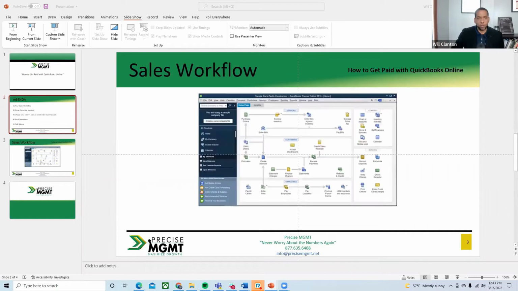And when we talk about workflow, this is a picture of QuickBooks Desktop. Now, I am not teaching QuickBooks Desktop. I've retired from that. I still know the platform, I still know the software, but I'm not going there. And people ask me all the time, hey, why don't you actually teach QuickBooks Desktop? And I think it's all about the lifestyle that I want to have, right?